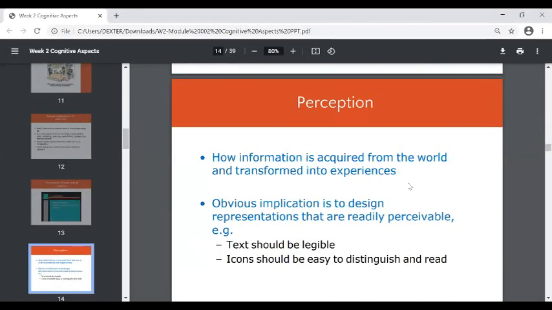Then we have perception. Okay, so this is how information is acquired from the world and transformed into experiences. An obvious implication for design is representations that are readily perceivable. Examples: text should be legible, and icons should be easy to distinguish and read.